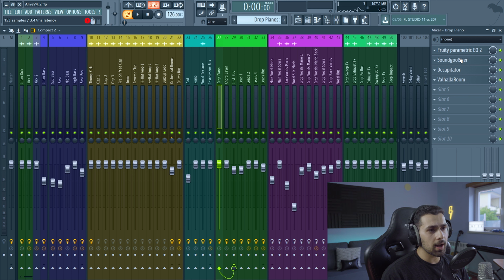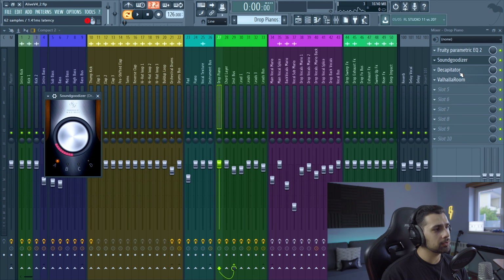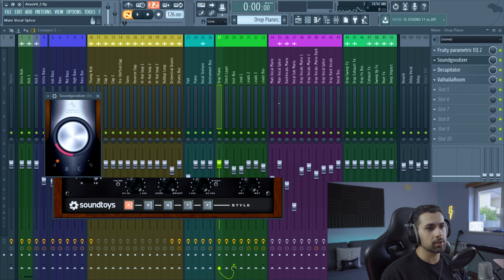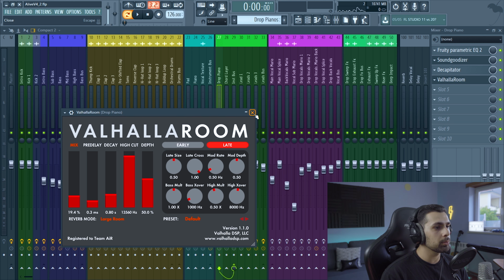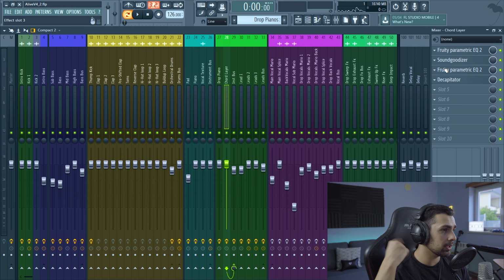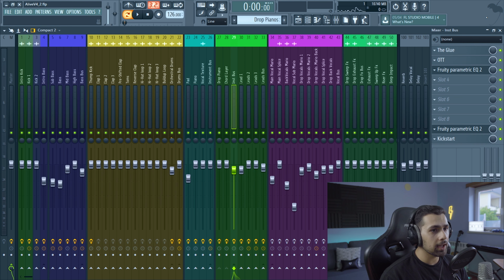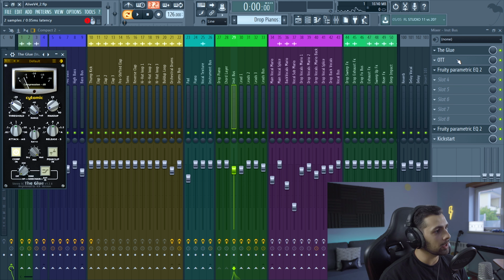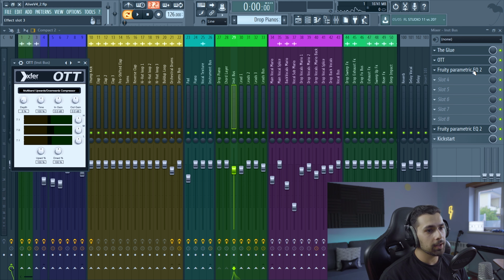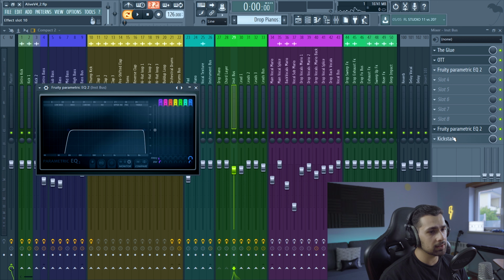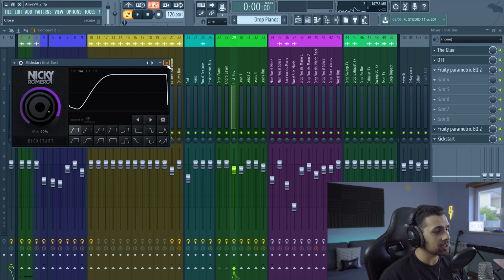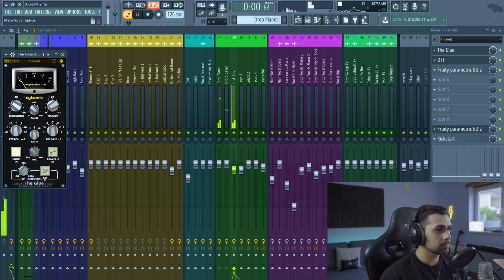I added some Soundgoodizer for distortion, Decapitator for distortion, and then some Hollow Room for reverb. I did a similar thing to the second layer, and then I glued them together with some Glue and OTT. Then EQ them again and added some sidechain. It sounds like this.